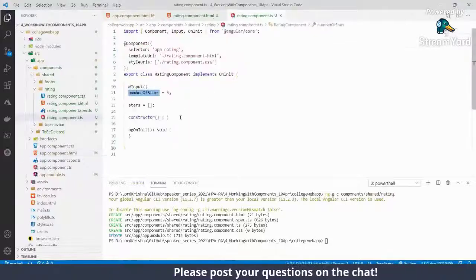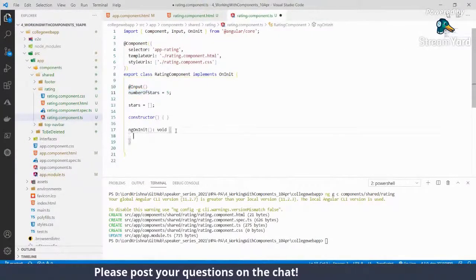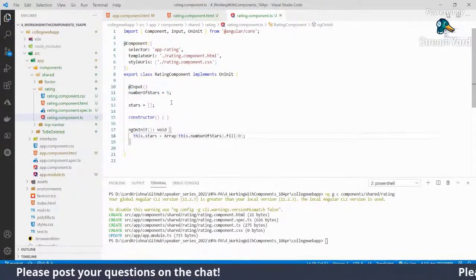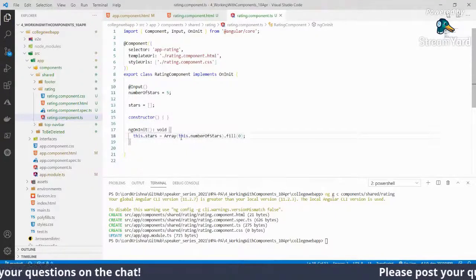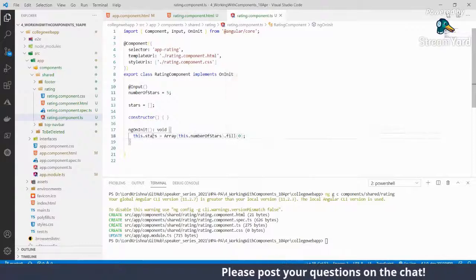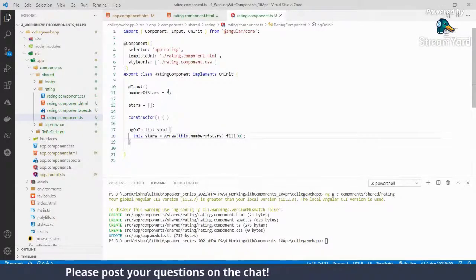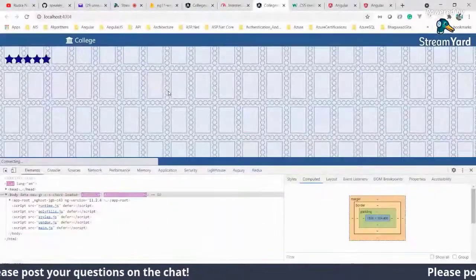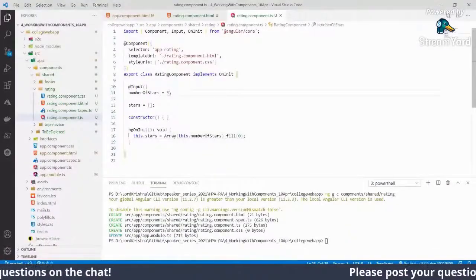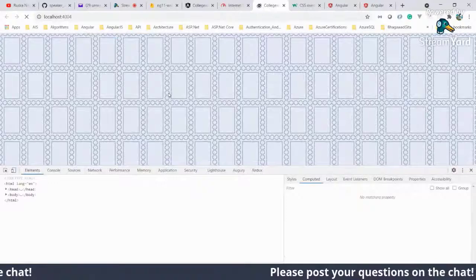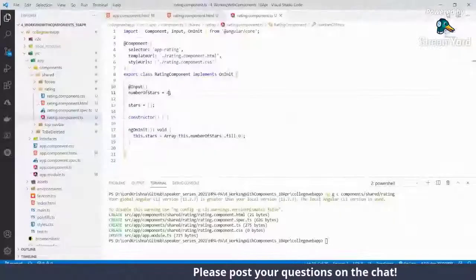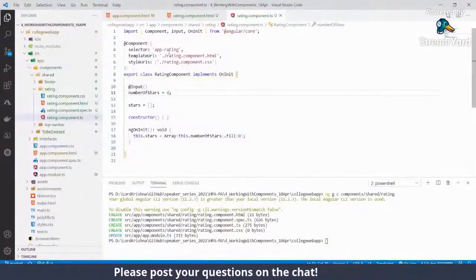Here in this ngOnInit, when you start, based on the number of stars, we are creating an array. We are saying fill. That means it will create an array of 5 because it is 5. If it is 4, it will create 4. See, if I assign this value to 4, then it will be 4. Okay, I've created that there.